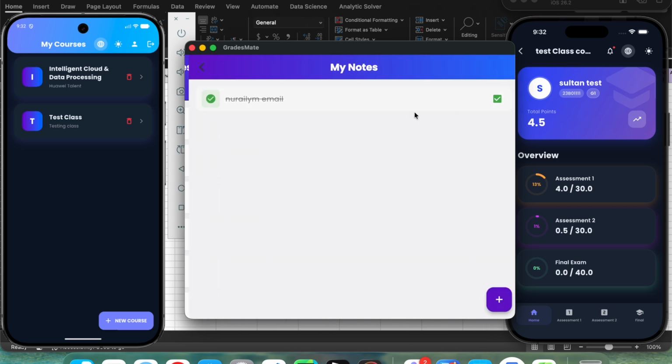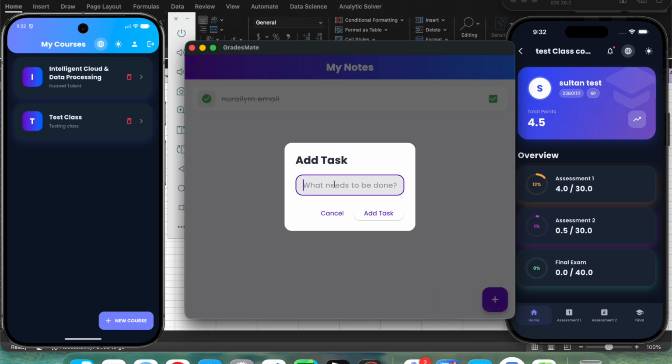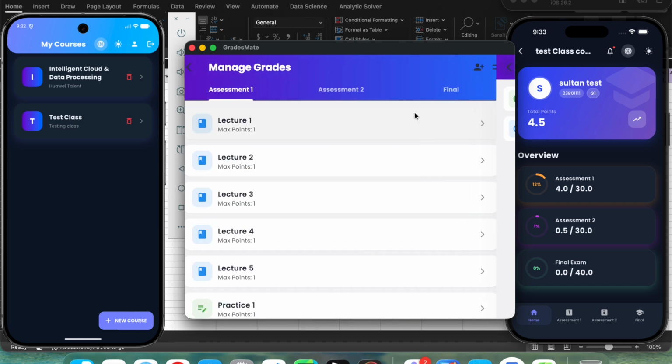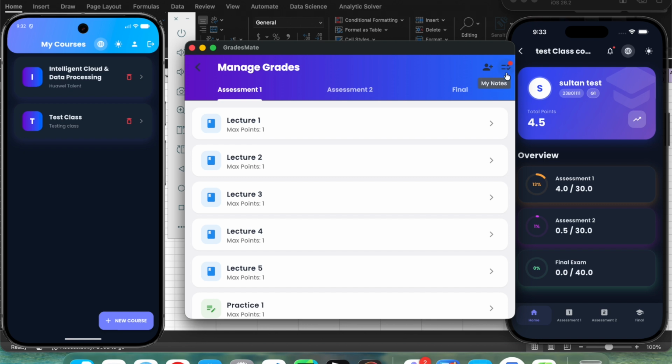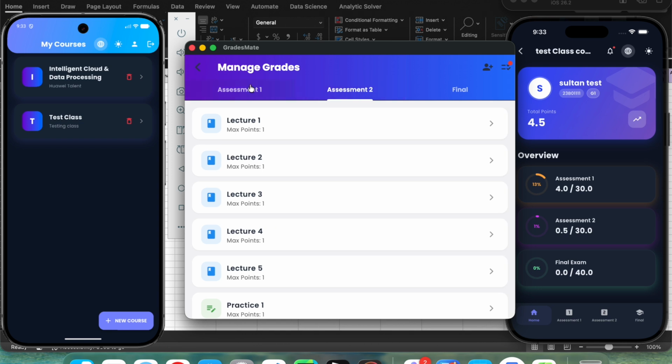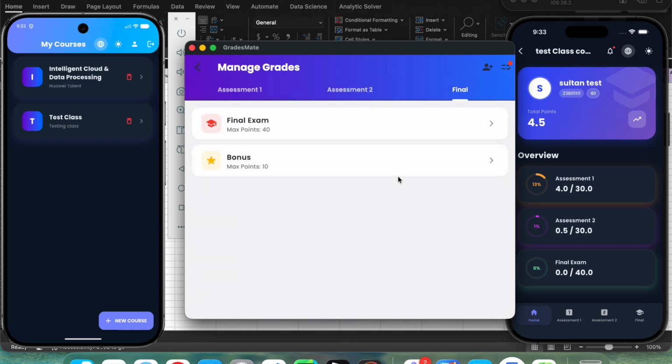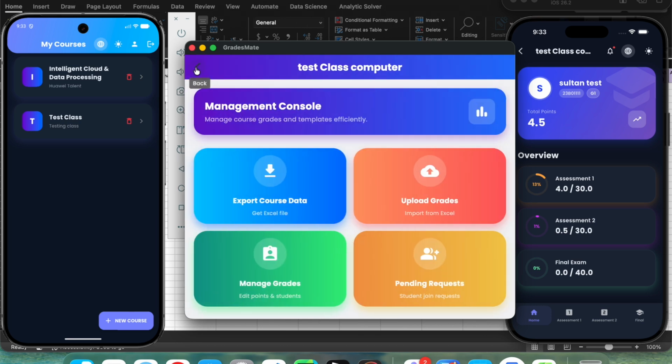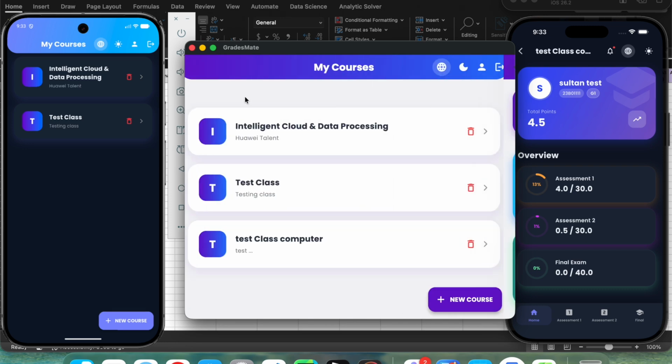Also we have notes here, so the teacher can take a note. For example, for lecture 7 I have a midterm test, so I can add it and it will remind me as a red point here, which is good for taking notes. Lab 1, lab 2, assessment 1 and assessment 2 we have here, and the final we have here. So for the teacher side, I think it is mostly finished.